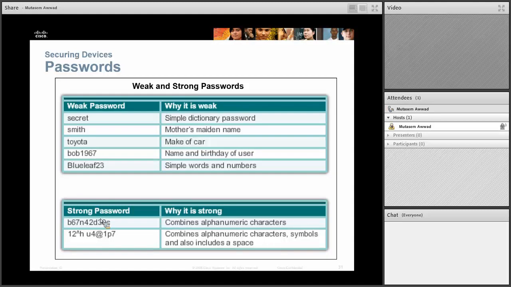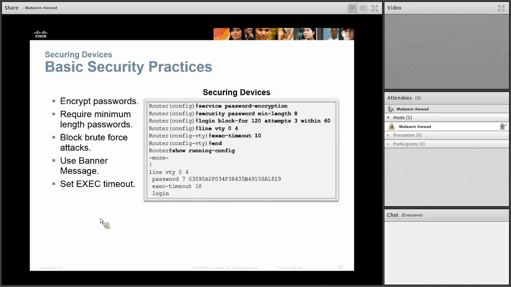You can go to passwordmeter.com to test your password right now to see how strong it is, and they'll give you a number. Here, for example, on your router, you can remember we did this, encrypt all the passwords. So when somebody types show run, all the passwords in the configuration file will be encrypted. That includes the console and the telnet password, right? On the router, you can set a minimum length for all the passwords. In this case, it's 8. So security passwords min-length should be 8 characters. So you cannot create a password that is less than 8 characters in this case.